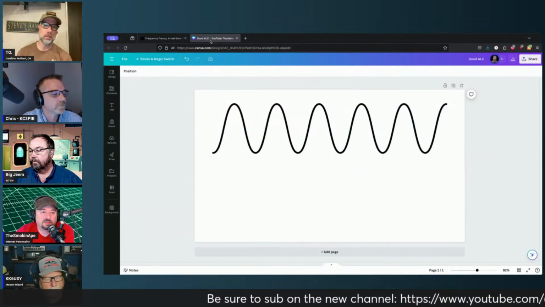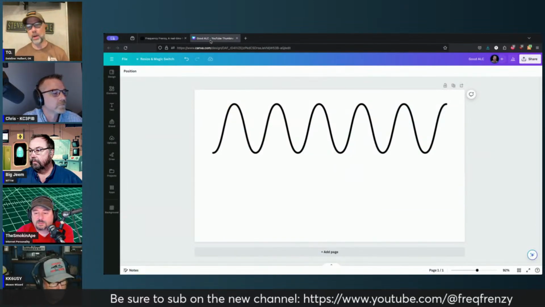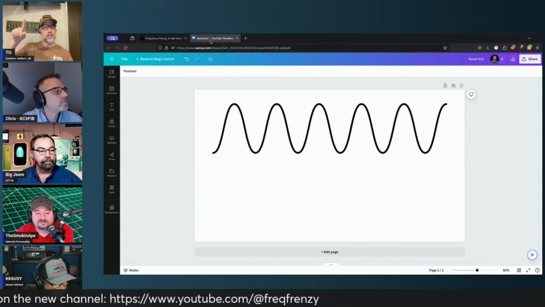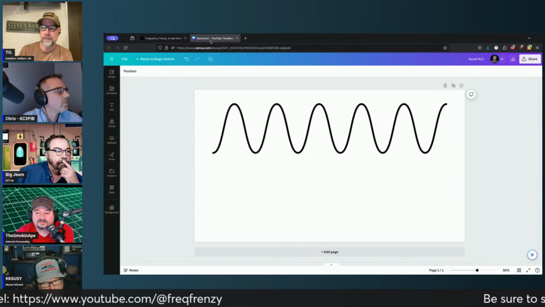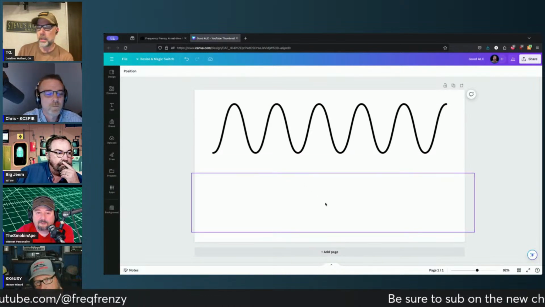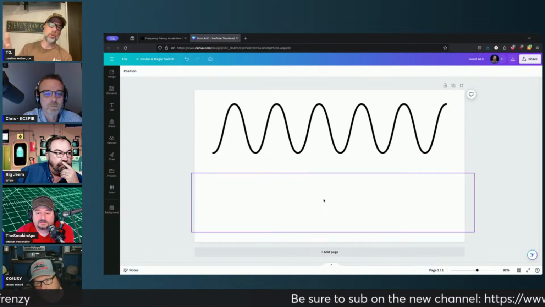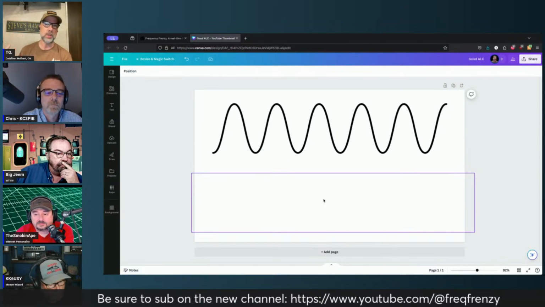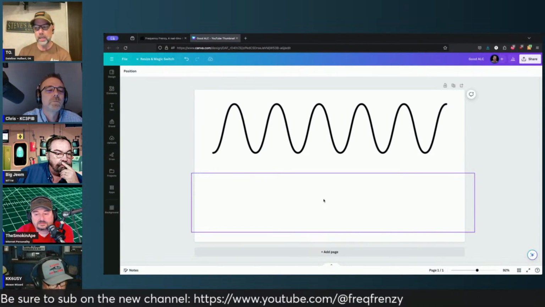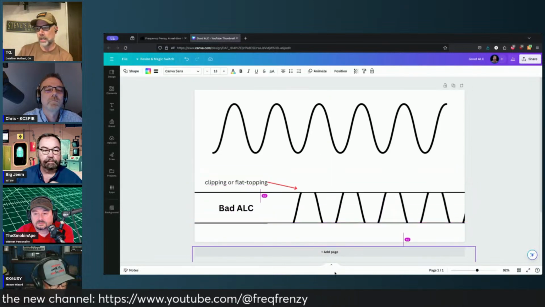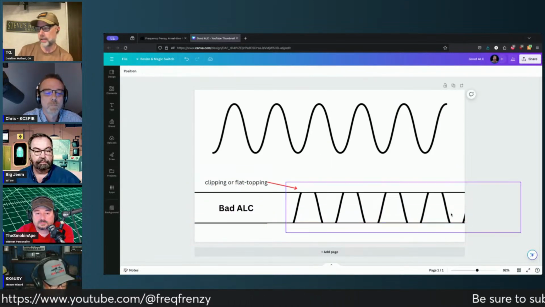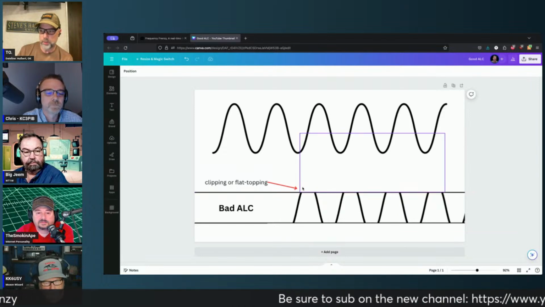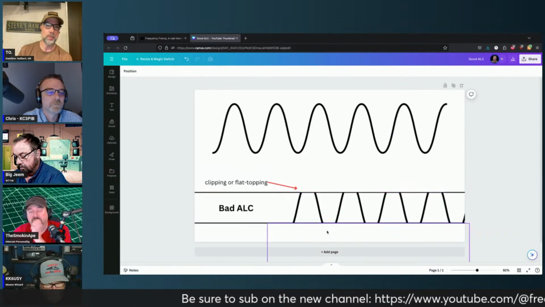This is your typical audio sine wave. We're going to be death by PowerPoint here for a couple of seconds. You can see how it's all nice and curvy and just the way we like it. When you start adding in too much volume from your computer to your radio, you're basically shouting at your radio. Your radio has this built-in automatic level control, ALC circuit, that will clip the top off of your signal. And that's not a good thing because you're losing the data at the top of the peak here and you're losing the data at the bottom of the peak here.